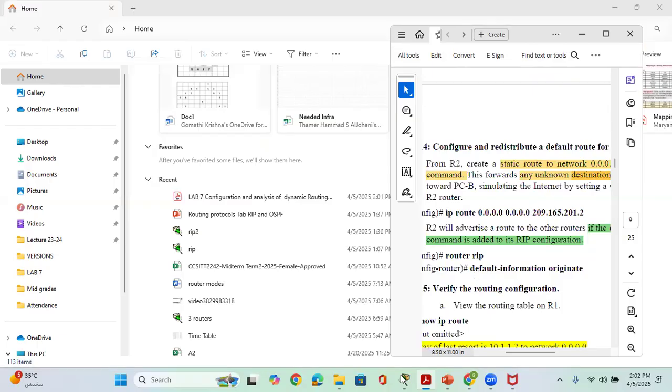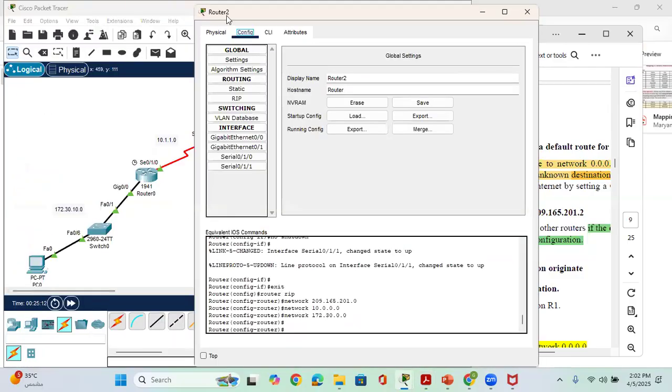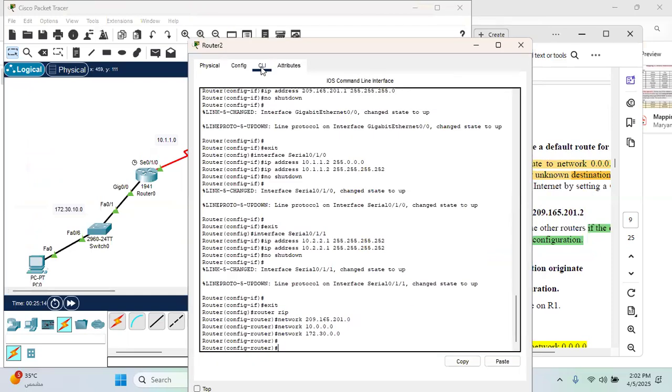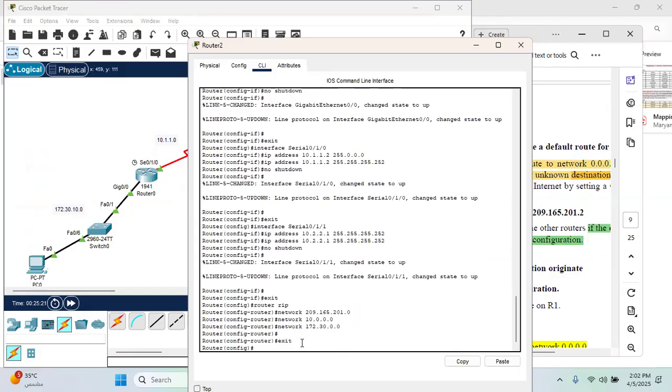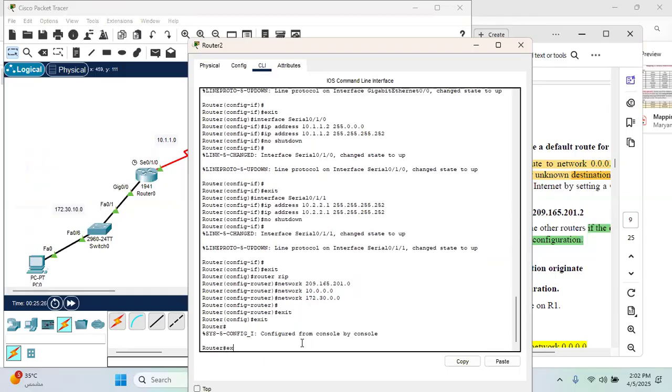So how do you add it? Go to the router. Go to the command line interface, CLI. Okay, so we are in the router. Already we are in the router. Otherwise, I will show you from the beginning how you have to add this command.